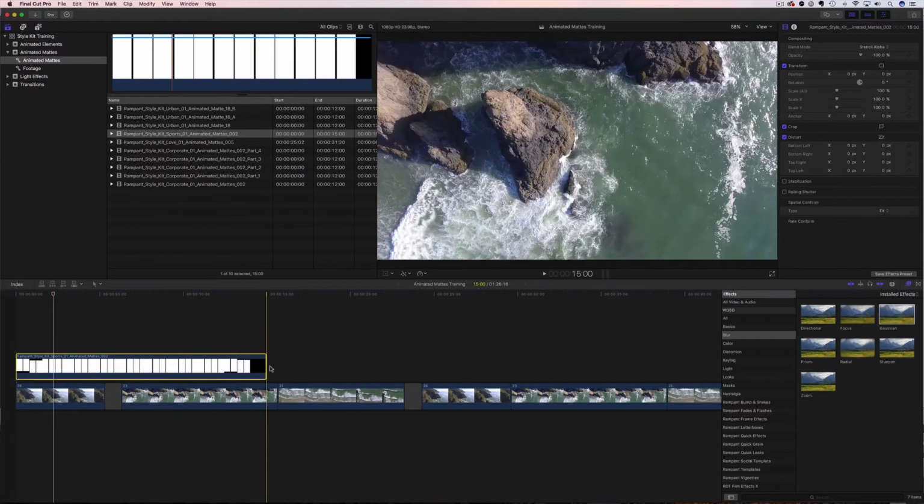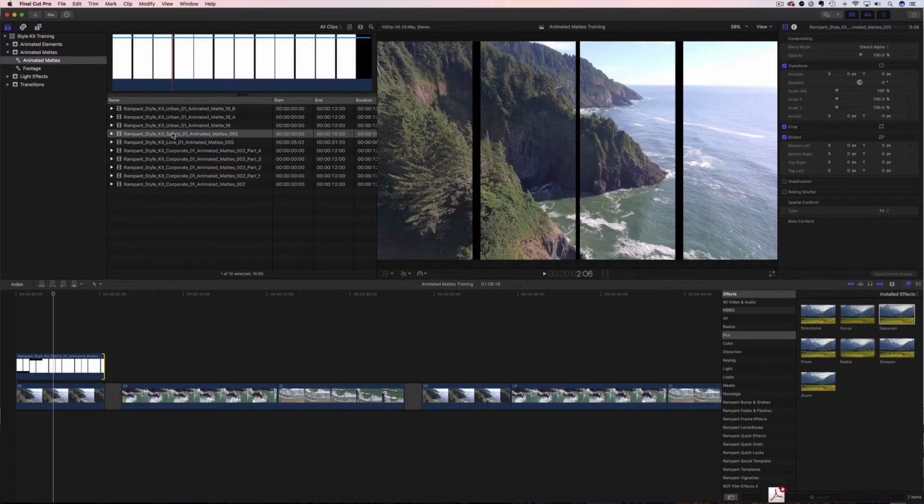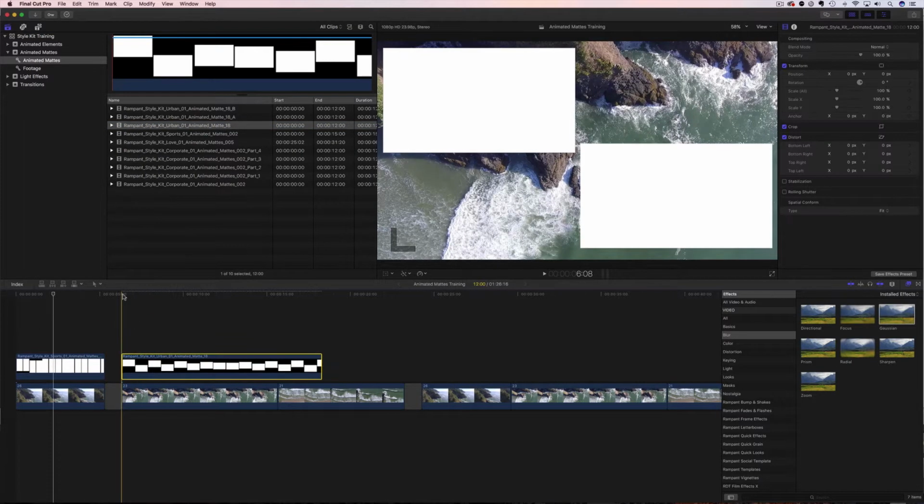Now let's go ahead and look at another mat. I'm just going to shrink this up right now. Let's do it again. I'm going to go ahead and grab mat 18. I'm not going to worry about A or B for just this second. I'm just going to show you how to work with it as one whole mat. So grab it, drag it, and drop it in.